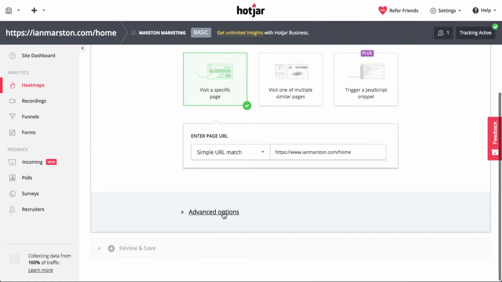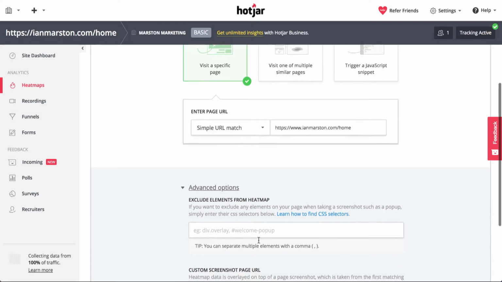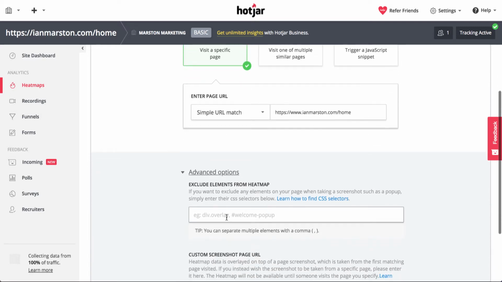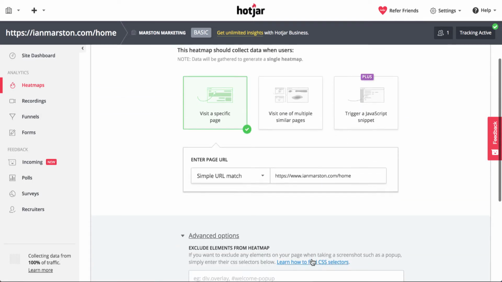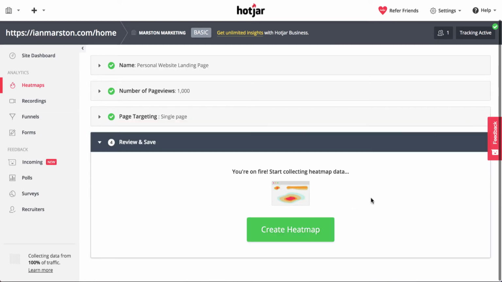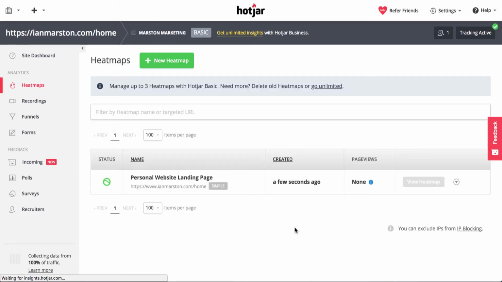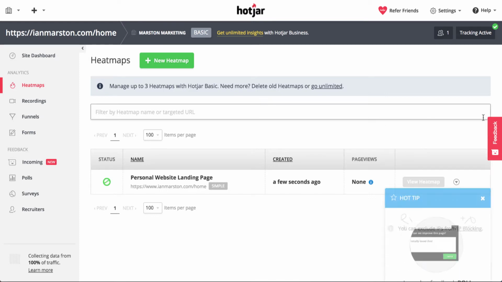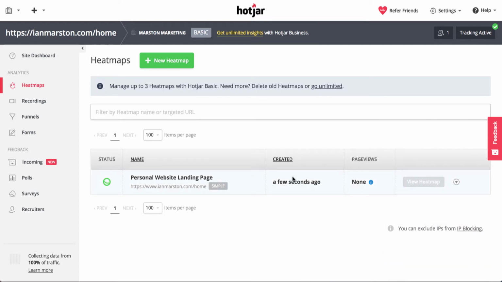Now you can go to advanced options if you want, and this will actually exclude elements from the heat map, like pop-ups and certain things if you don't want them. I don't really use that stuff. I just, like I said, use it basic, then hit next and then create heat map. It's super simple. That's really it. And my heat map's installed.